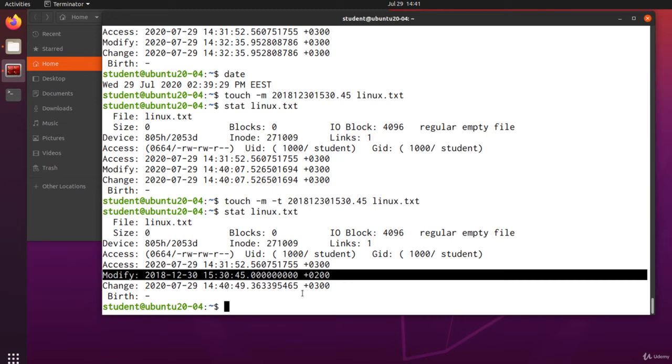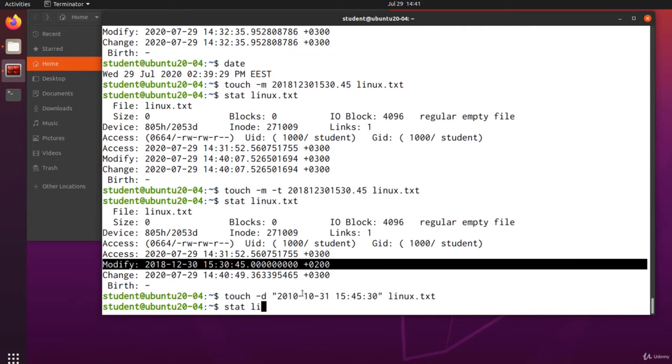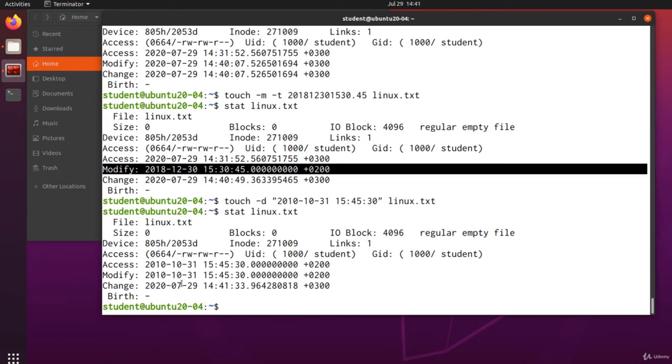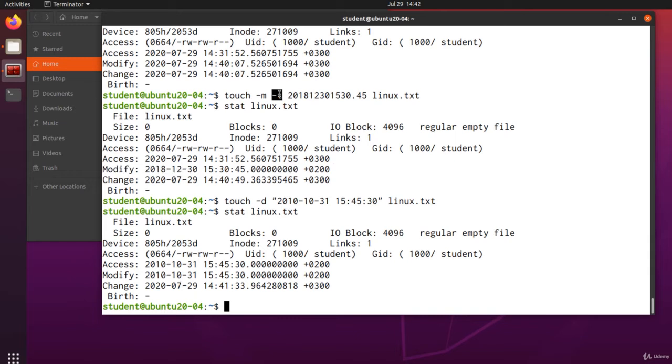If you want to change simultaneously both access and modification time, use the -d option like this. Touch -d, between double quotes a date, in this format, and the file. Both atime and mtime were changed. Note that -d and -t options accept different time date formats.